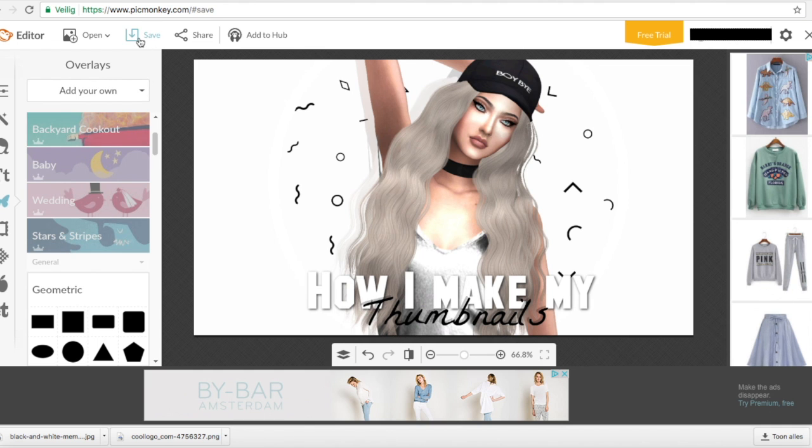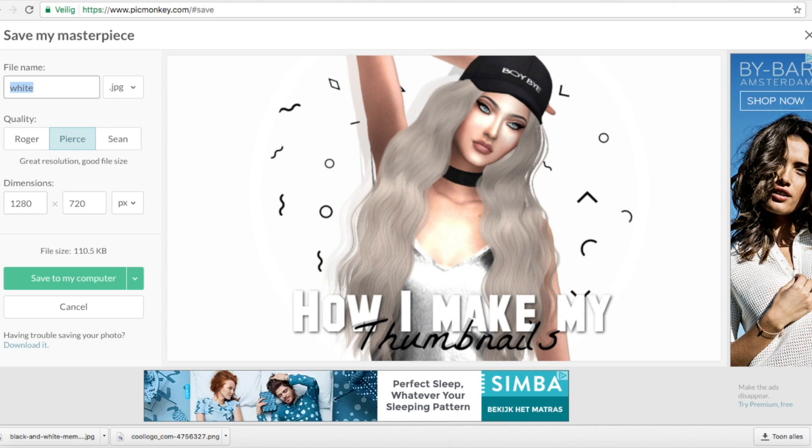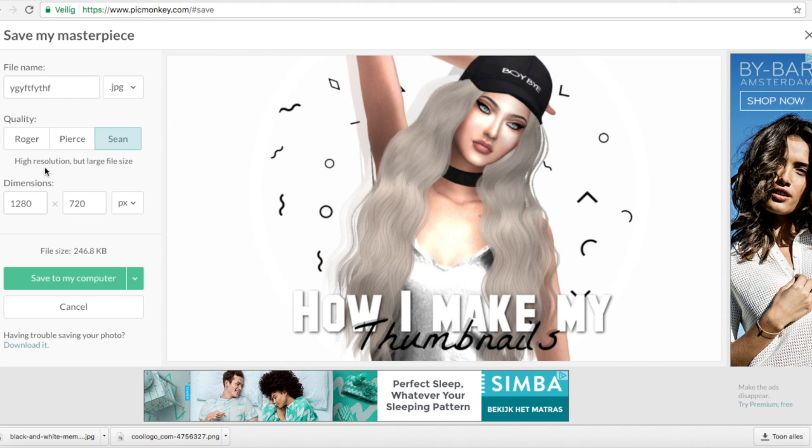I then go to save it. So I come up with a name. It's called white now because of the background, but whatever, I'm just going to do a random one right now. And then I usually go for the quality of Sean, which is high resolution but larger file size. Now you could also go for Pierce, which is great resolution and good file size, or a Roger, low resolution, tiny file size, which I would not recommend. I always use Sean. Then you want to check your dimensions if they are still 1280, 720, and you are going to save it. And that's really it. That is all I do to create my thumbnails.